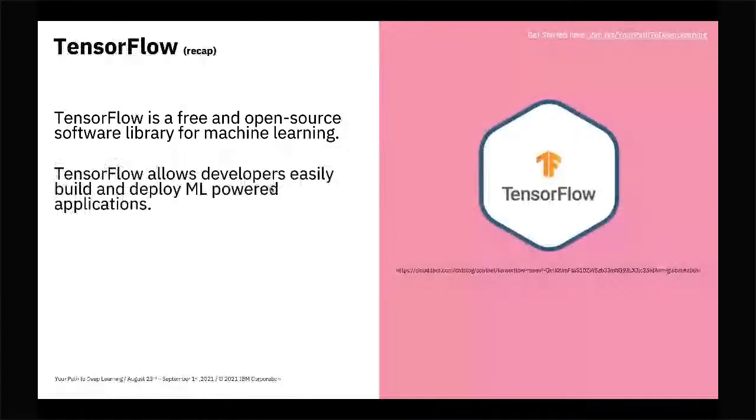TensorFlow is basically, I'm pretty sure all of you know about it, a free and open source software library for machine learning. And you already have used it in our second workshop. If you're new here and this is your first session, feel free to go and watch those replays and learn more about TensorFlow.